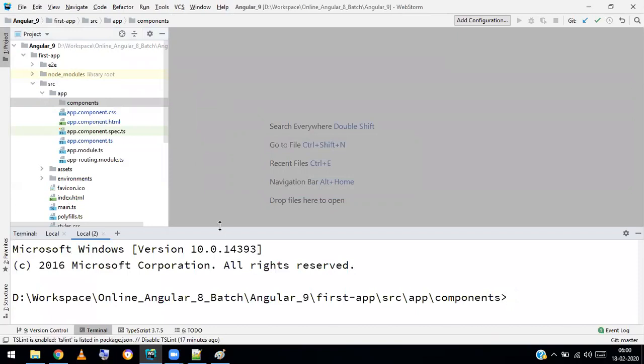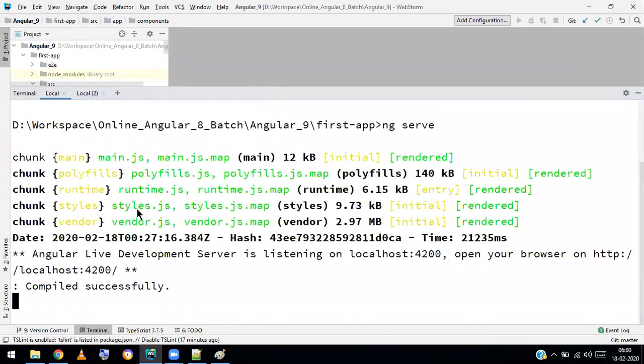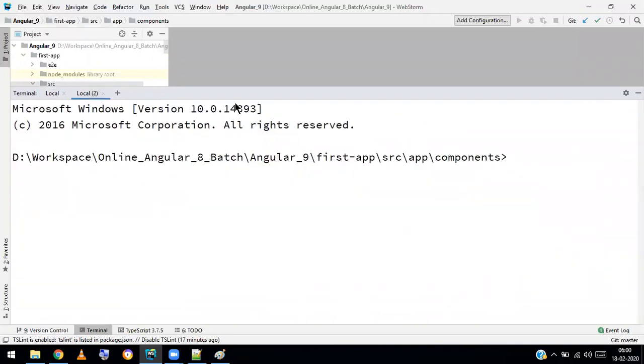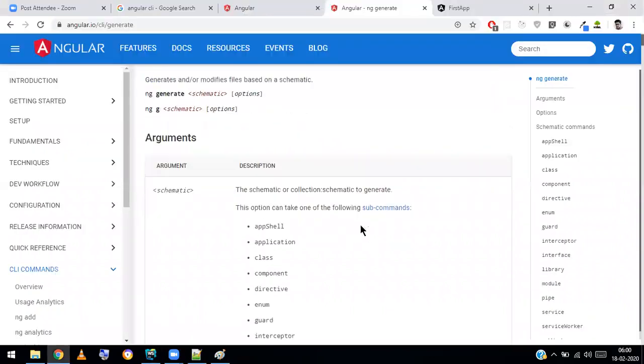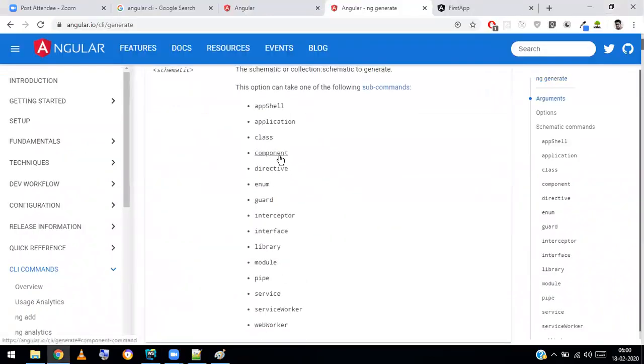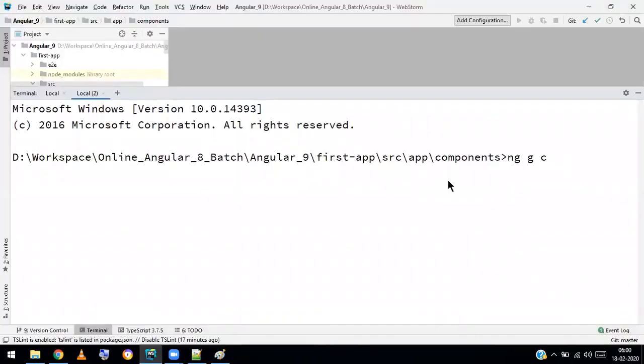So it opens a new terminal. The previous terminal has the server running, and the next terminal is a new command prompt. Here in the components folder, I want to create a new component called grid. So to create it: ng g for generate, c for component, and the component name is grid, and press enter.